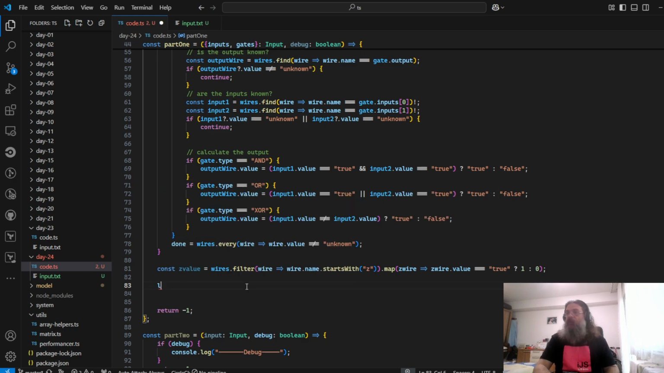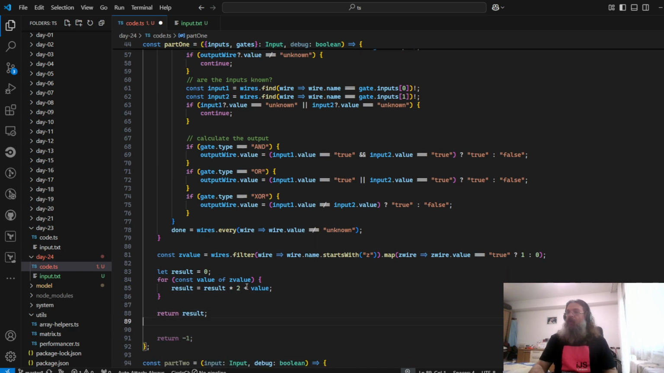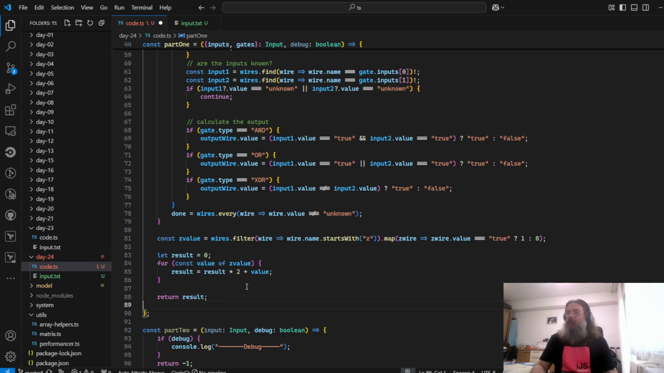So then we need to calculate the result. That's 0, and we're gonna run through that, and if we have ones and zeros, this is the algorithm when we start. So we're multiplying the result by 2 and appending the value. And then we can just return the result.